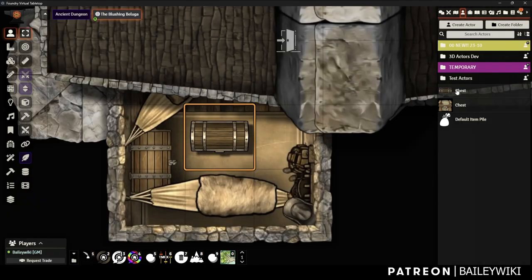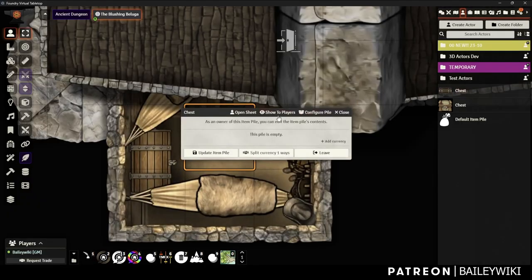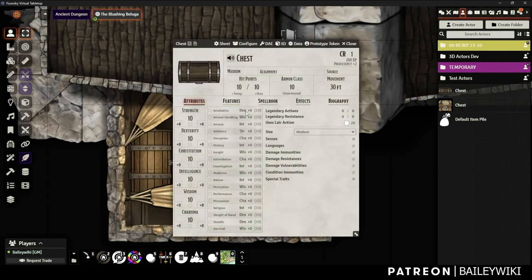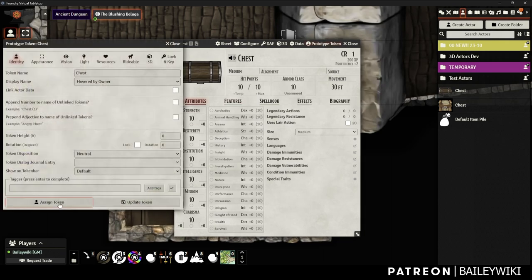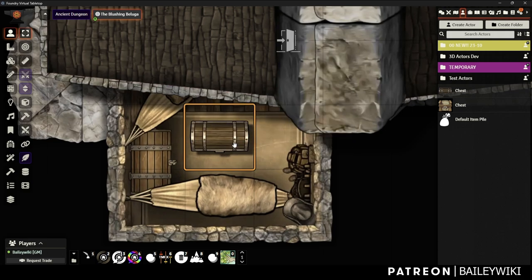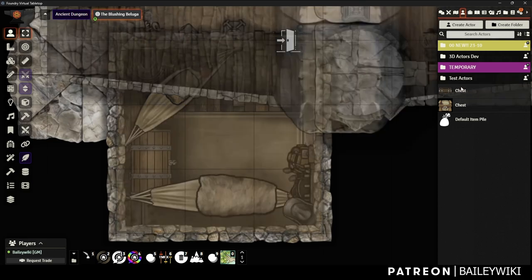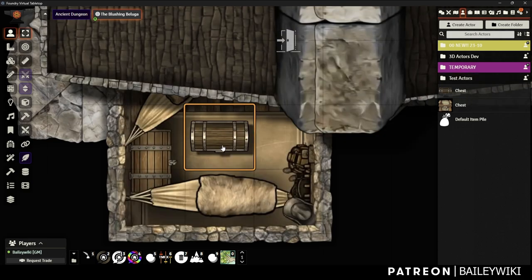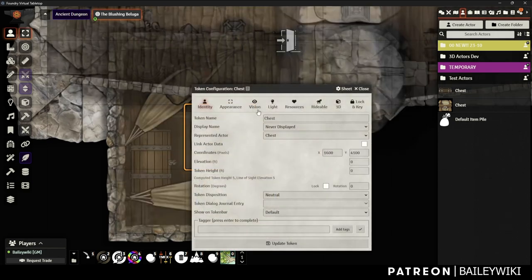And then while I have that selected, I'm going to select this chest, go to its prototype token, assign that token. And let's see, that should work. Now let's drag my chest back out. Perfect. You know what? I might even do this.